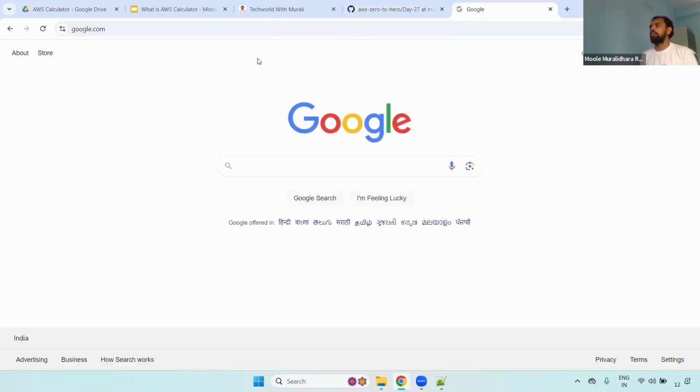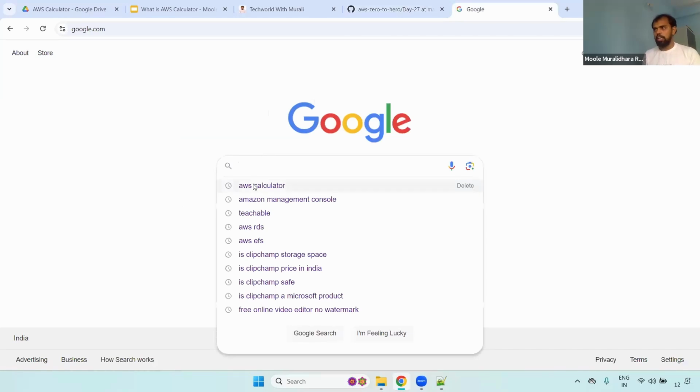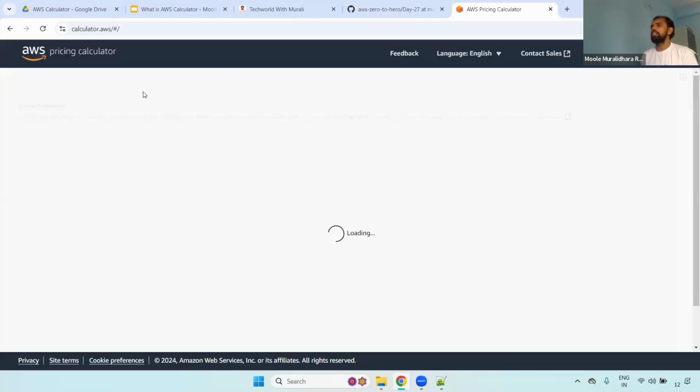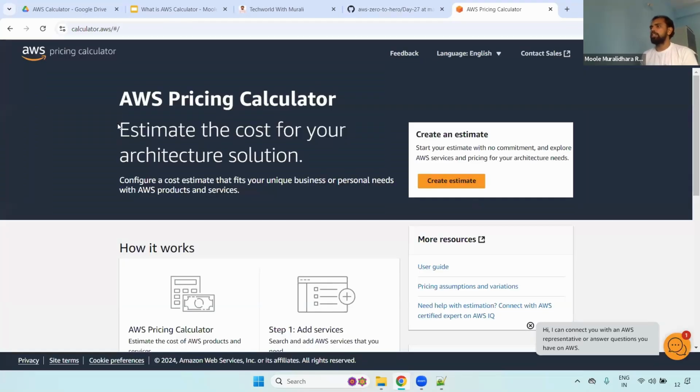First, you can go to Google and type AWS calculator. Now here you can see the AWS pricing calculator. Click this one, and here you can see that specific website. Here, you can see it says estimate the cost of your architecture solution. Remember, again I'm telling you, if you want to calculate the estimation of your infrastructure, you don't need to log in to an AWS account. Without logging in also, you can use this.